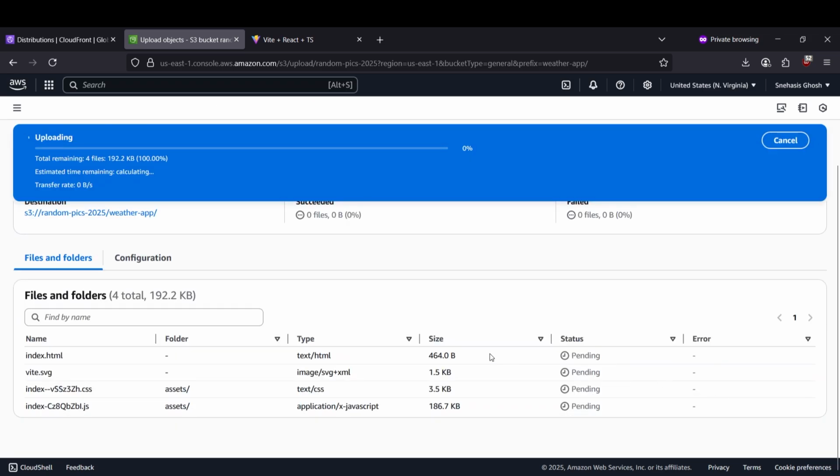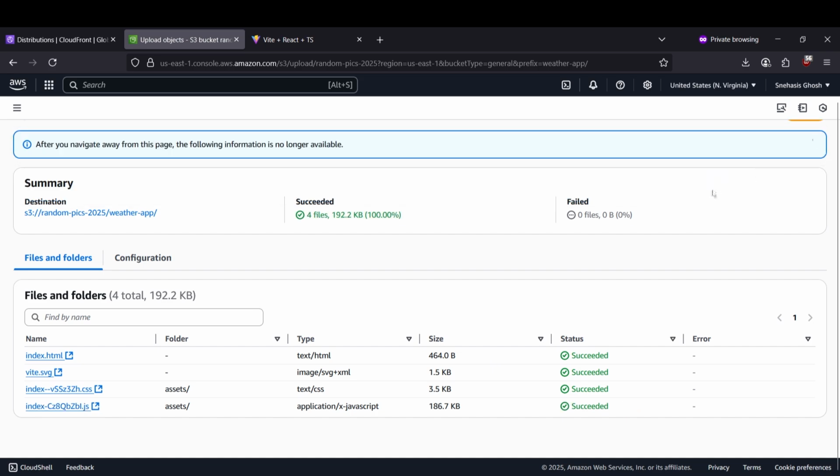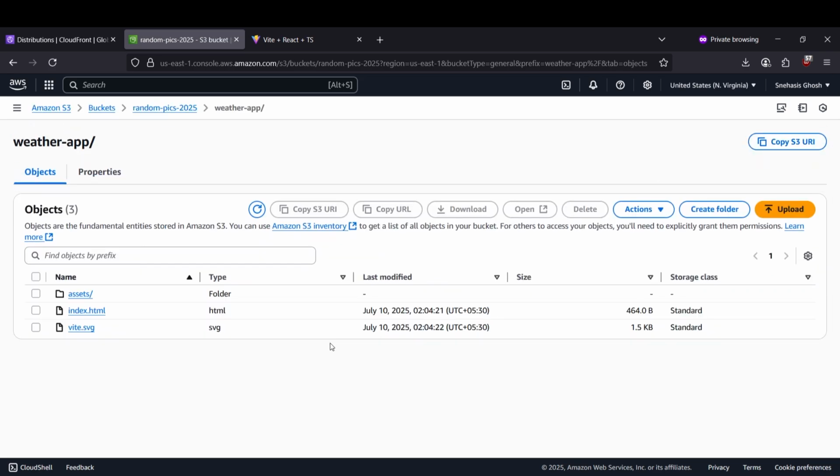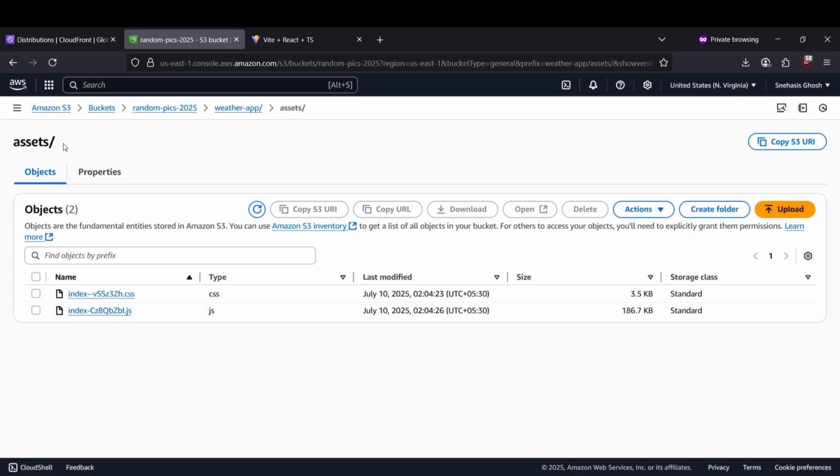Let's just upload it. So now we have uploaded our files for our weather app. All the files are in the same order. Inside assets, we have all the files.